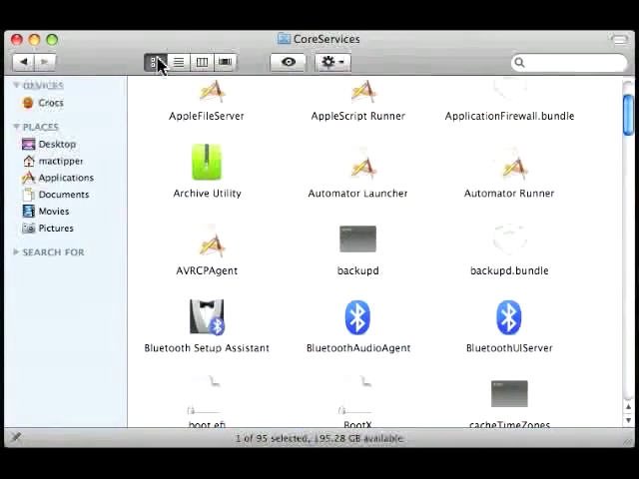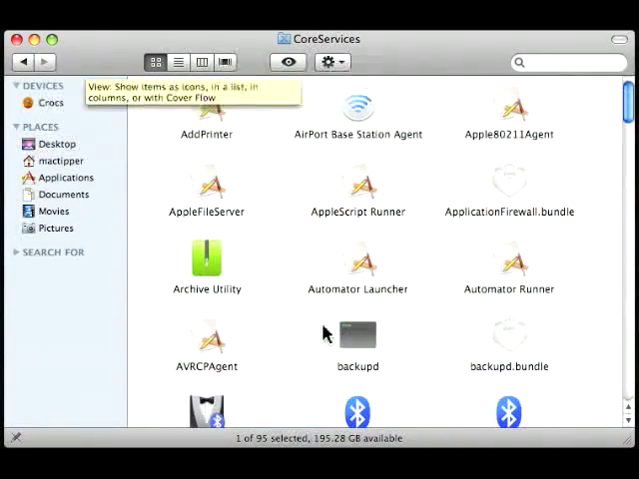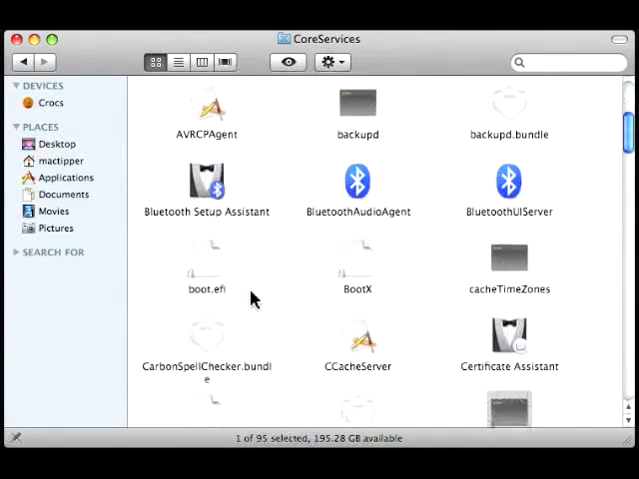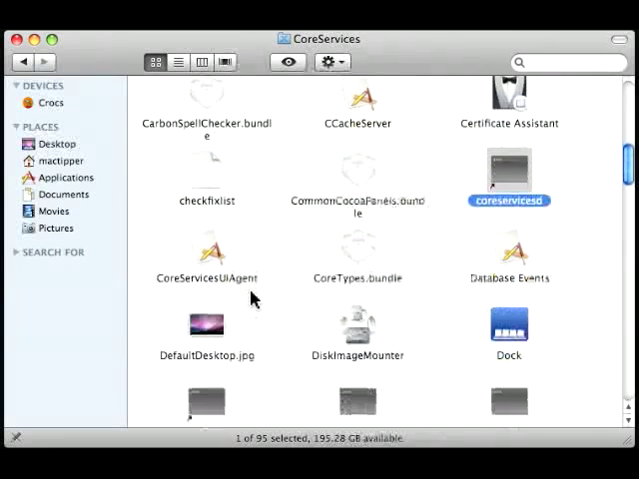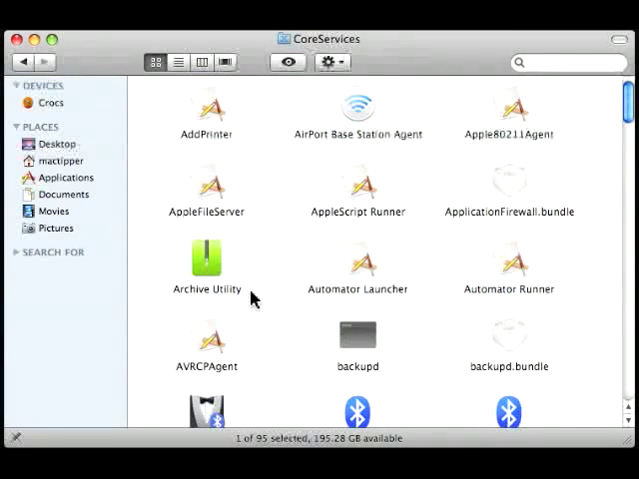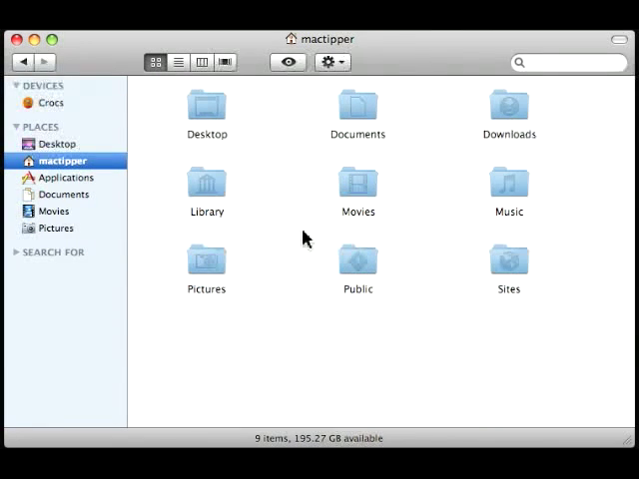And icon's good for like your picture folder. If you have a folder full of pictures, use icon view because then you can see it. But other than that, I find icon view pretty pointless. Sorry for those of you who like it. Anyway, that's why I think column view is the fastest.